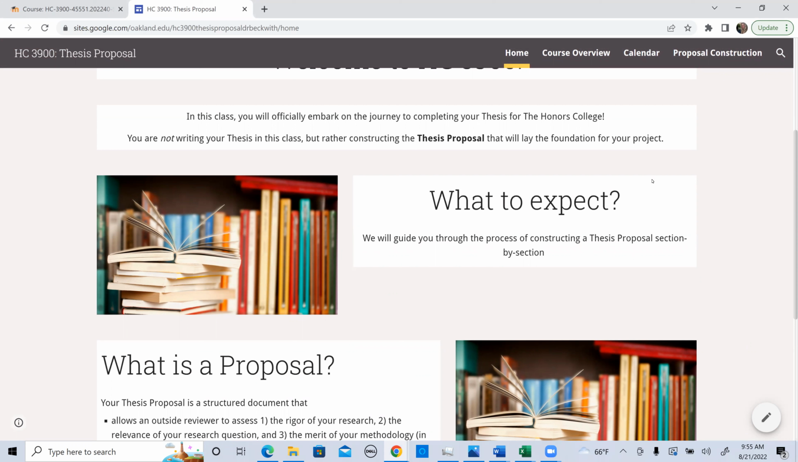What to expect in HC3900. We're going to guide you through the process of constructing a thesis proposal section by section. This means that within the class, you will have what we call a thesis advisor, and that is a person who will guide you with regard to the construction of the proposal itself, the structuring of the proposal, the necessary requirements and criteria. You will also have a faculty mentor. That is the person who is going to guide you in the design of your project according to your discipline. Your faculty mentor needs to be a professor within your major here at OU.